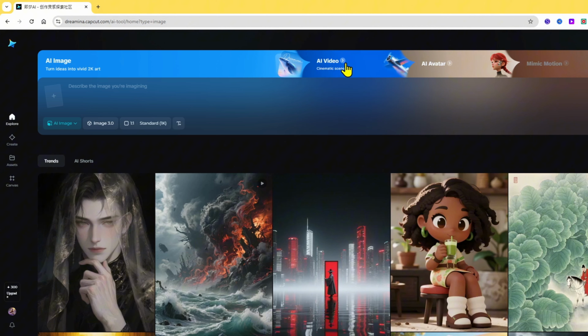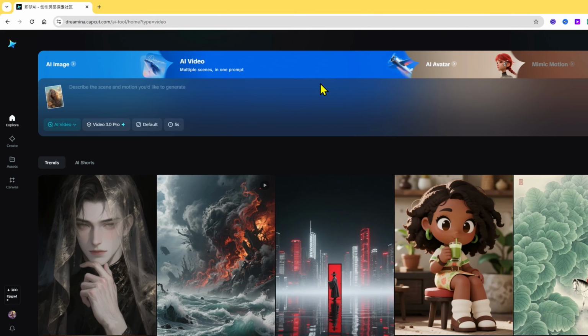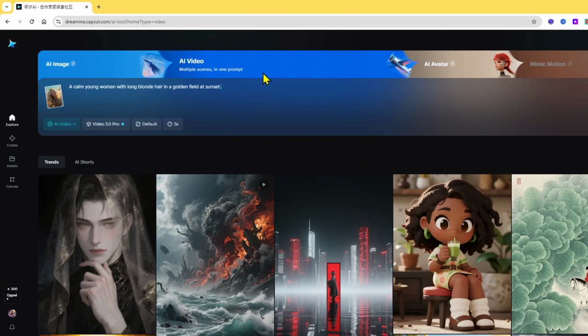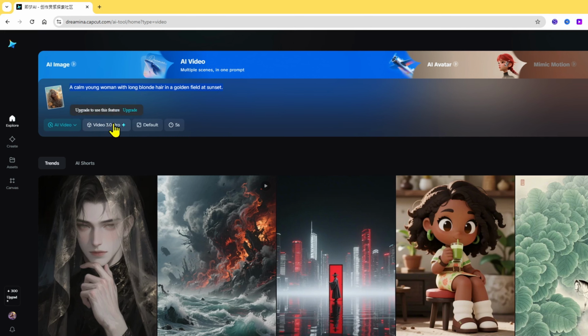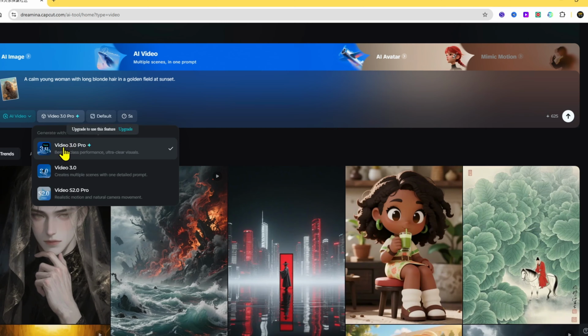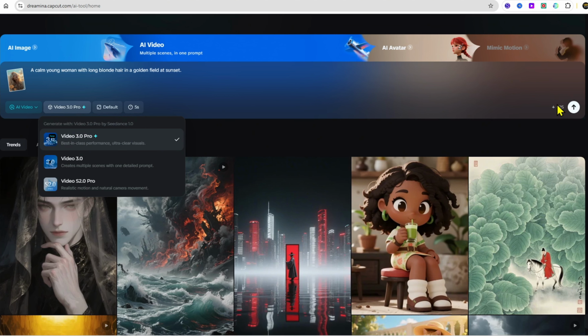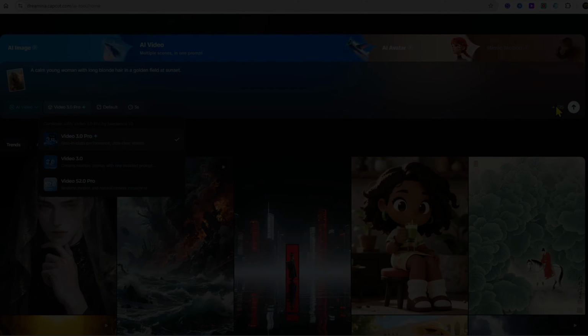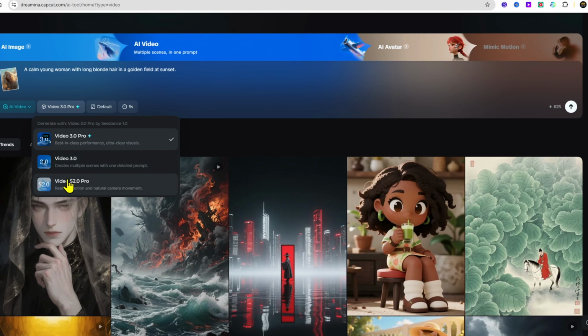First, click on AI Video, upload your image, then type in a short description in the prompt box. There are 3 model options: Video 3.0 Pro, Video 3.0, and Video S 2.0 Pro. Video 3.0 Pro gives the best quality, but it costs 625 credits, so it's not available for free users. The other 2 models are more budget-friendly.